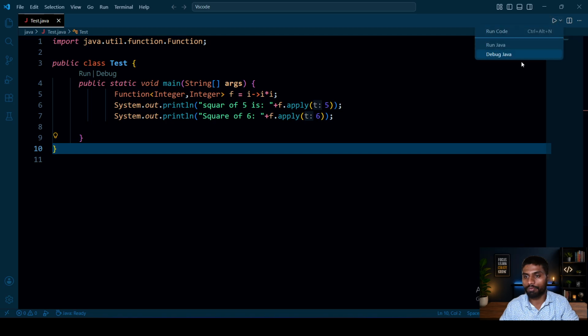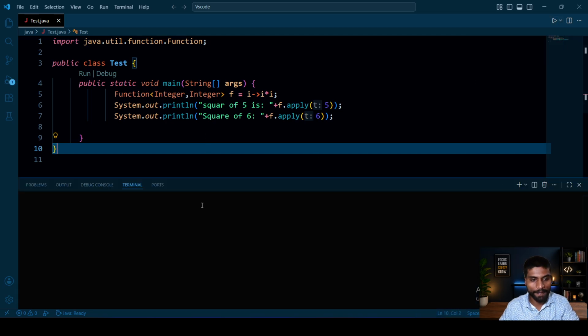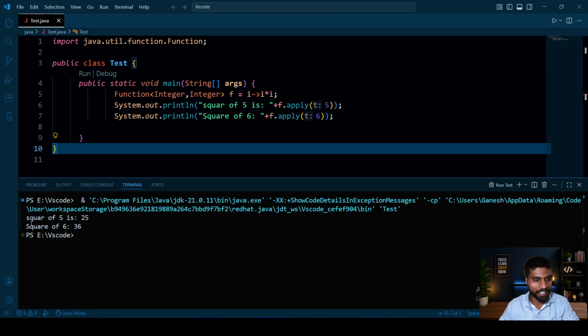Now look at the run. Run Java. Yes, we are getting output. Square of 5 is 25. Square of 6 is 36.